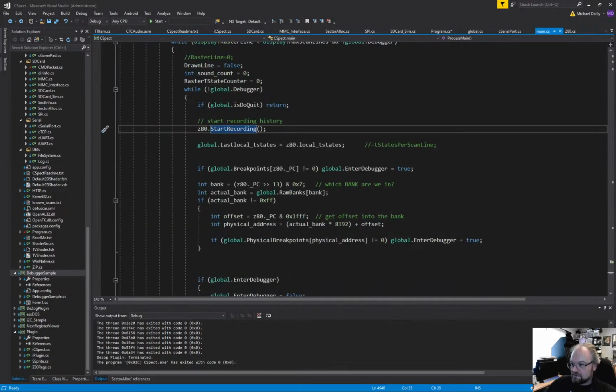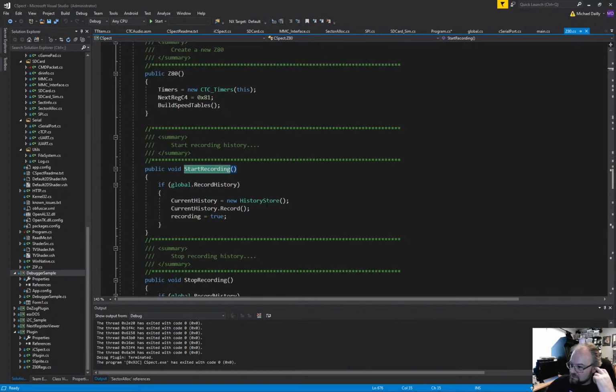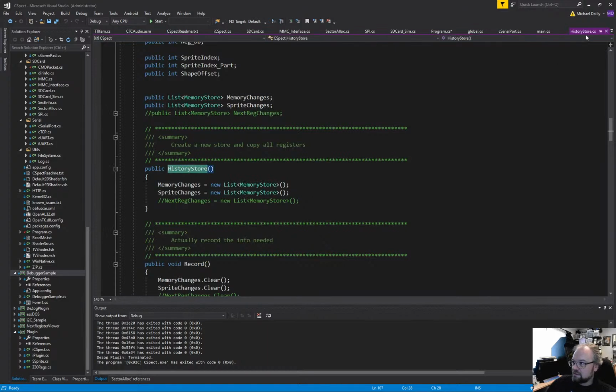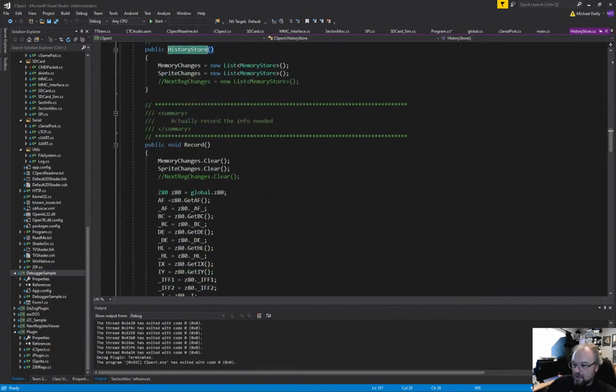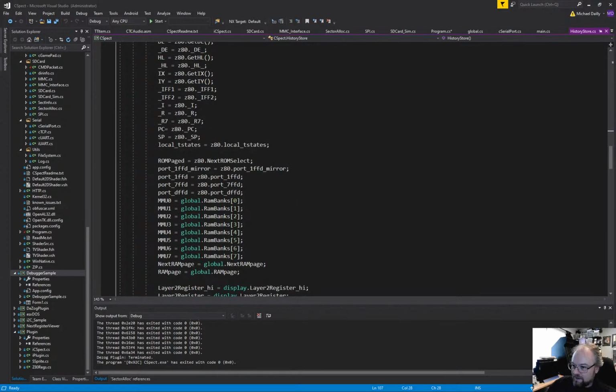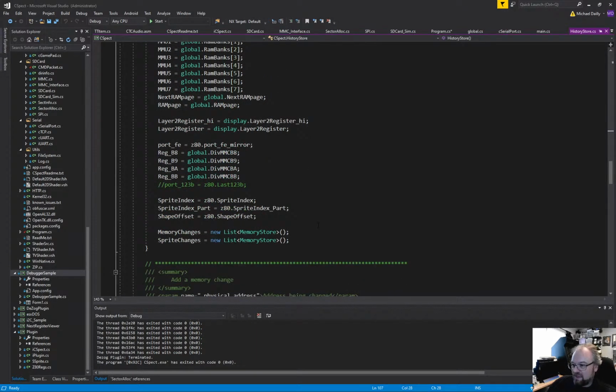So let's start recording, it just starts a new store. This is the history store, and it just tracks all the registers, all the different RAM banks, and all the major things going on, sprite tuning and this kind of stuff. If anything changes, we've got separate checks inside peek, poke, in, out to monitor memory changes, so we don't have to dump the whole of memory.